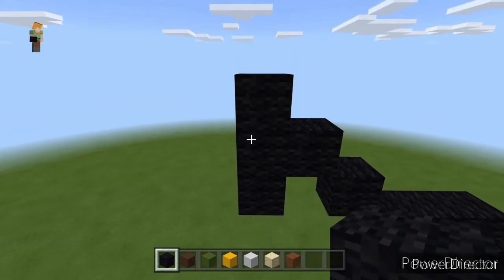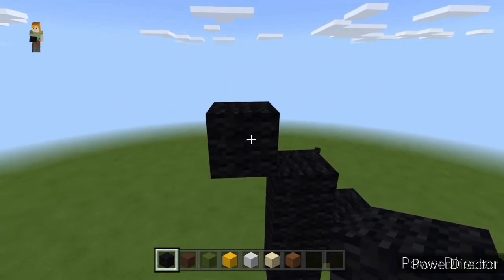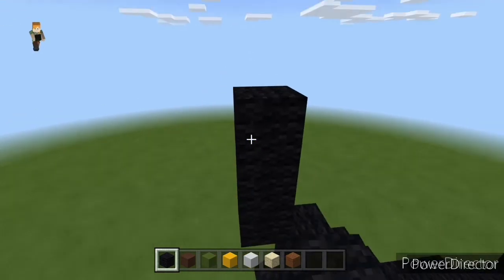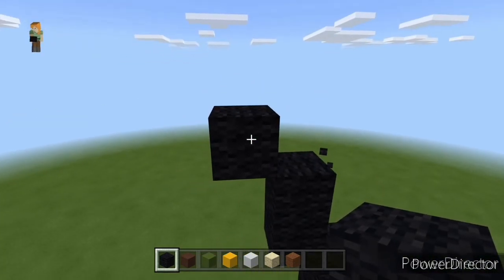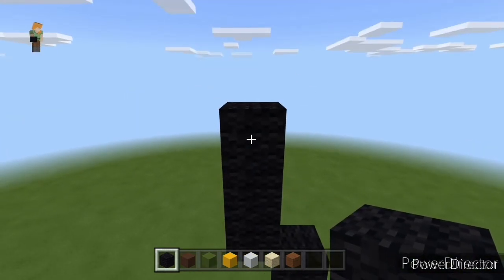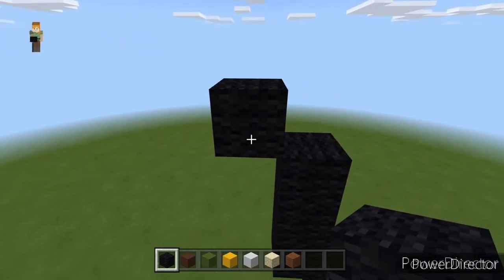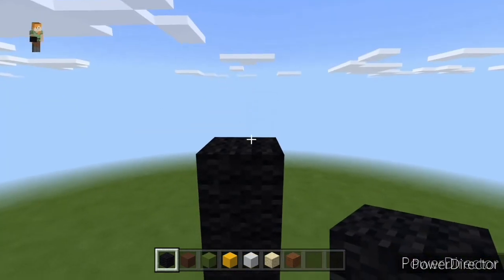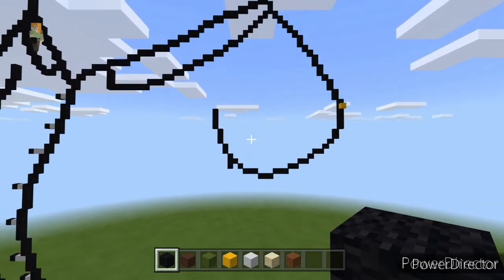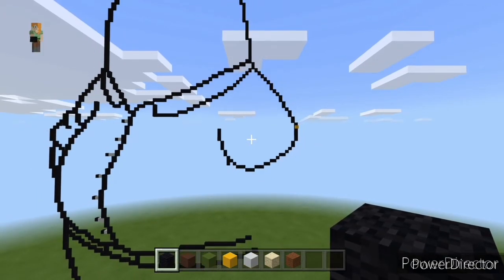From the last block we placed, we want to do one up left diagonal. Go up on top of this block by one. Do another up left diagonal, go up by two, one, two. Then to finish it off, we want to do one up left diagonal, then go on top of it by three. So one, two, three. It should give us something that should look like that. And that's his sleeve.